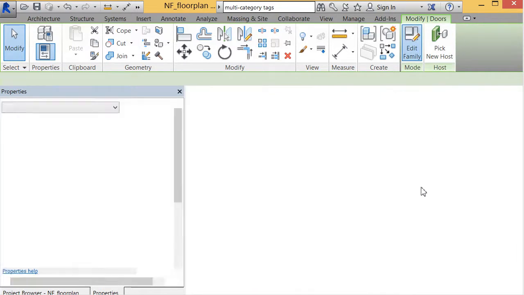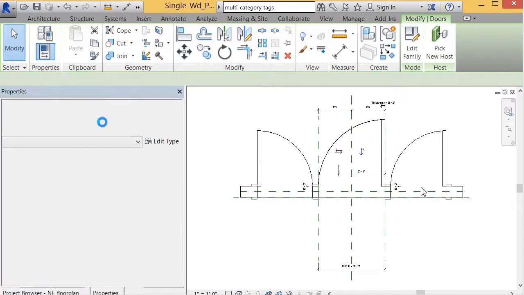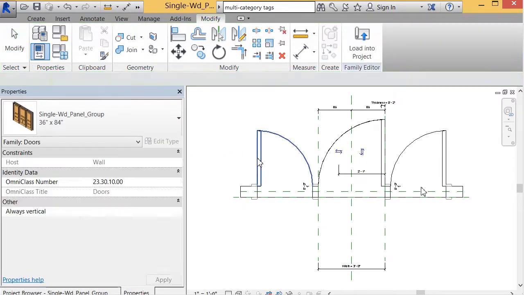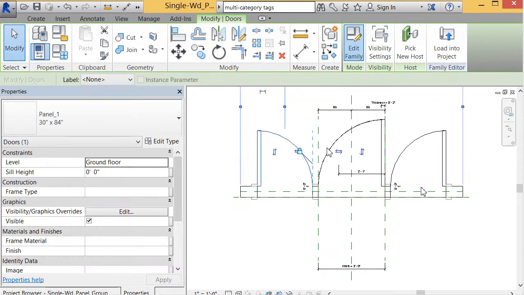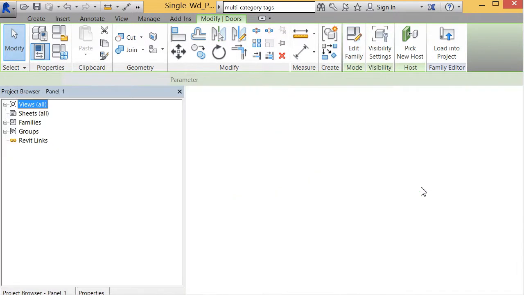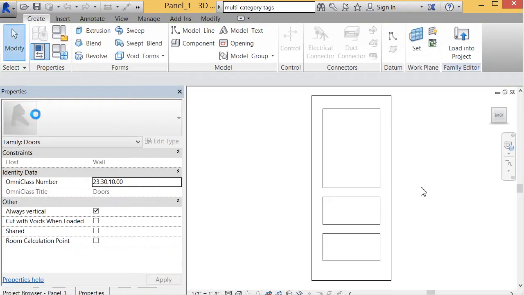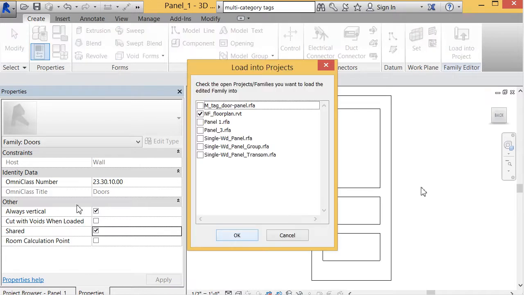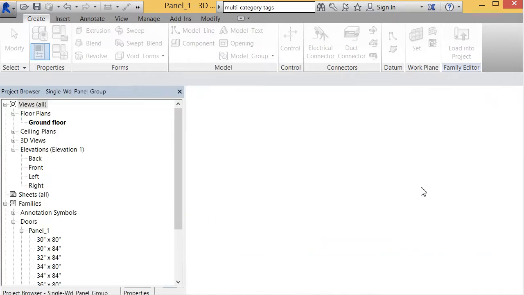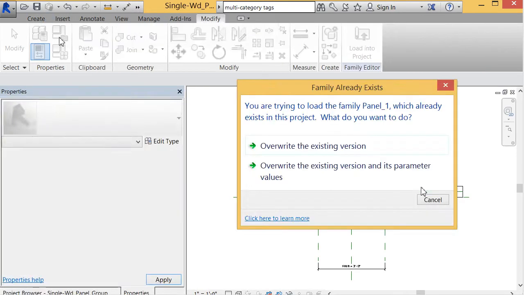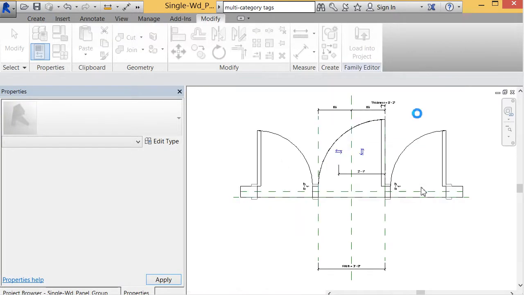So let's edit family. And we're going to open that file natively. So let's go ahead and edit that family. And again, in the browser, we're going to go down to the other, and under other, there's shared. We can select that and go ahead and load it back into that single wood panel group family file. So this time I'm going to go ahead and deselect the NF floor plan file and select the proper file that we want it to be loaded into. Of course, we're going to overwrite it in its parameters.